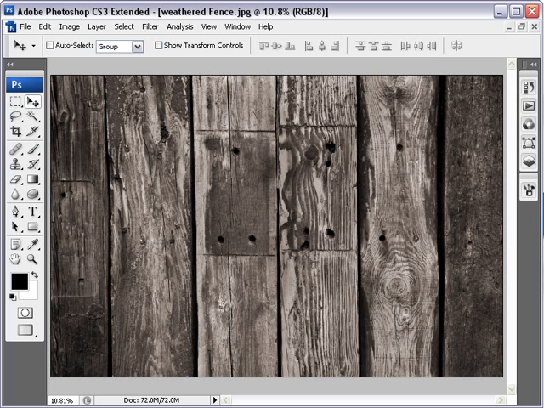Now, the first image we're going to use, and mainly we're going to use it for the texture of the timber, is just an old wooden fence. No fancy photography needed here, just get squared up on the fence and take your shot.